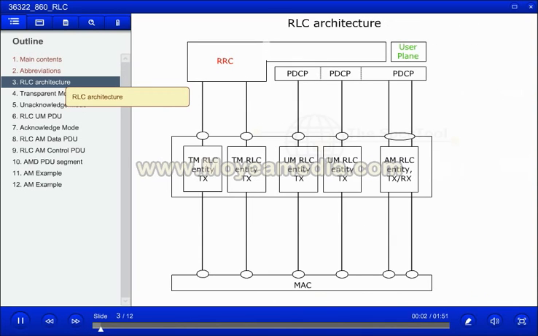The functions of the RLC sublayer are performed by RLC entities configured peer-to-peer in the eNode B and the UE. It communicates with the upper layer PDCP through a service access point and with the lower layer MAC via logical channel.